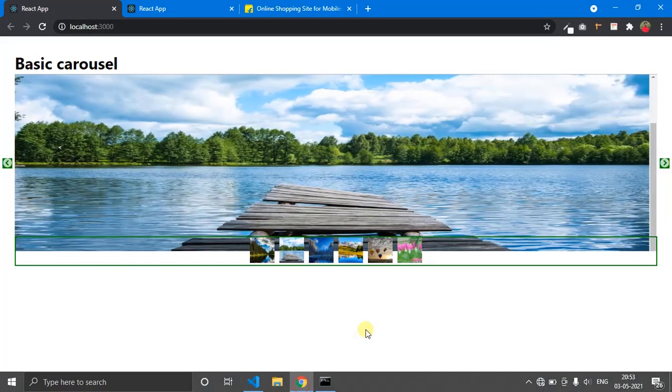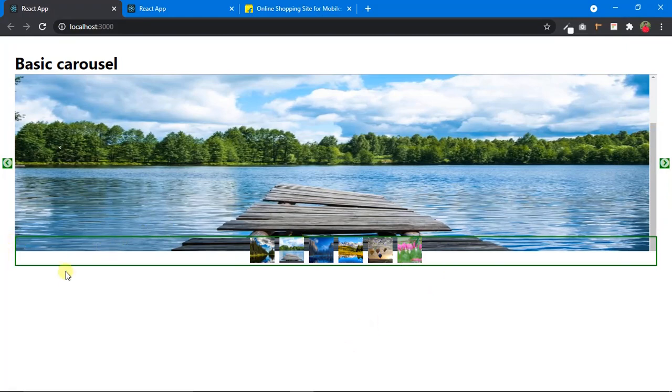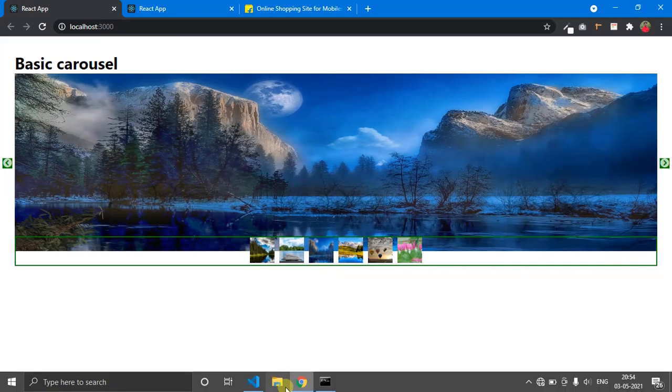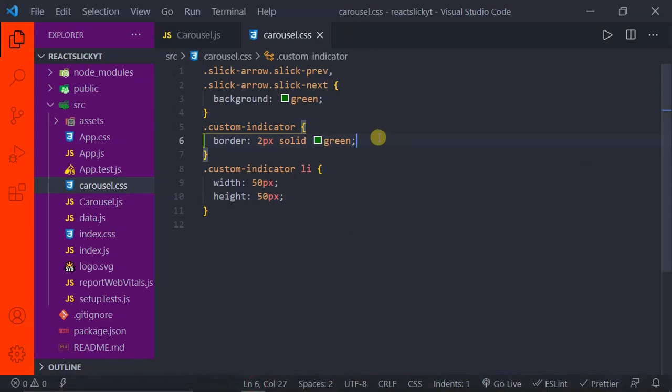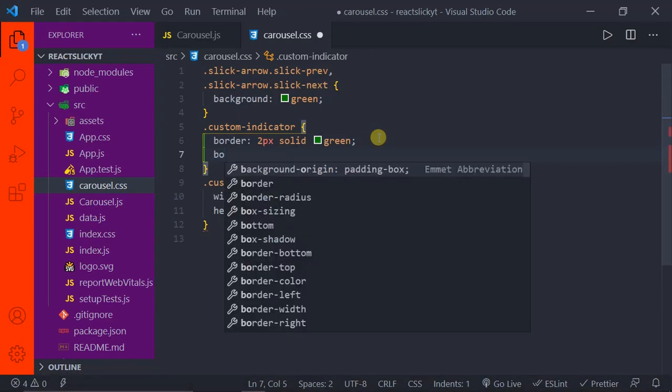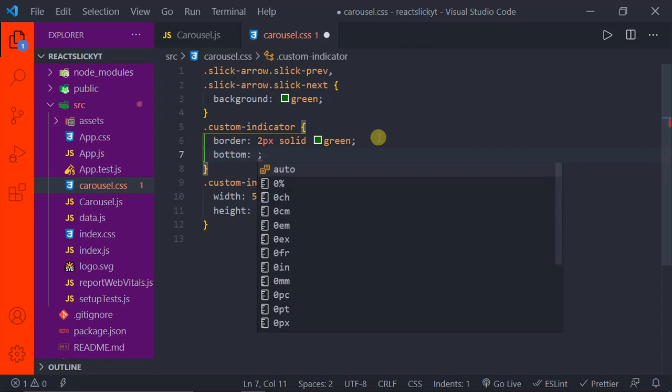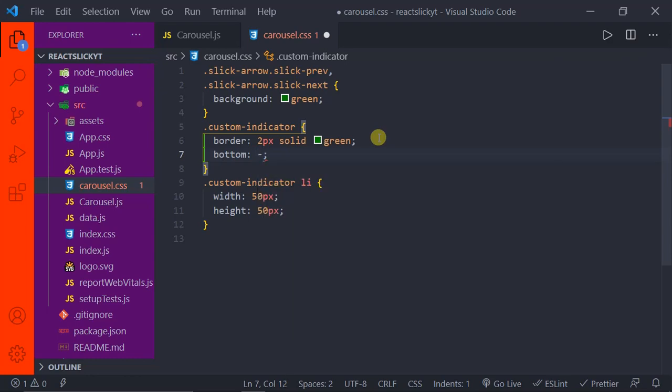Okay, see, this custom indicator is nothing but this whole thing, right? So if we move this whole thing down, automatically these images will also move down. The way we move it down is just by applying bottom. Behind the hood, position absolute is already given to this class, right? So if we apply just bottom of minus 65 pixel, it is minus 65 pixel.